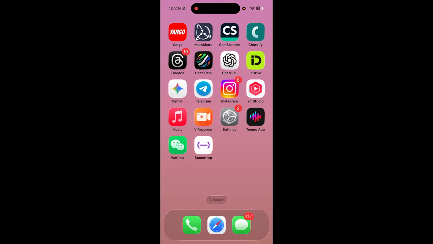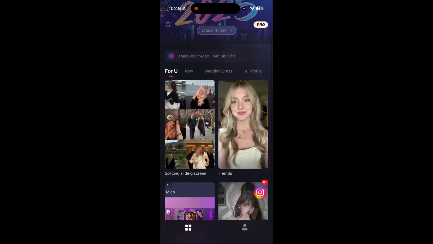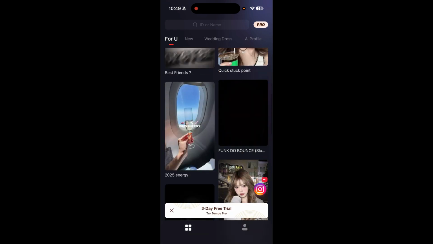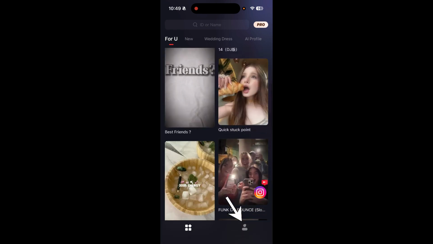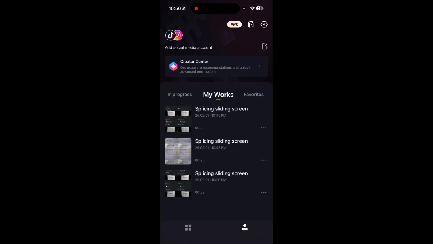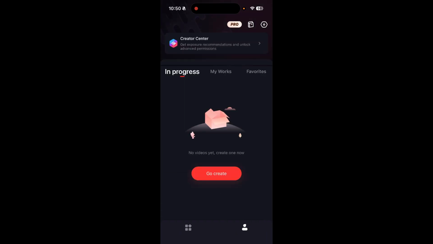So let's get started. First, make sure you already have the Tempo app. If you do not, you can go to the Play Store or the App Store and download it from there. After that, open your Tempo app. Over here on the home screen, when you reach this dashboard, you can find a lot of templates, or you can simply go to the profile icon in the bottom right, and here you find your previous work and your drafts. Simply slide to the left and you'll find the option to create from scratch.